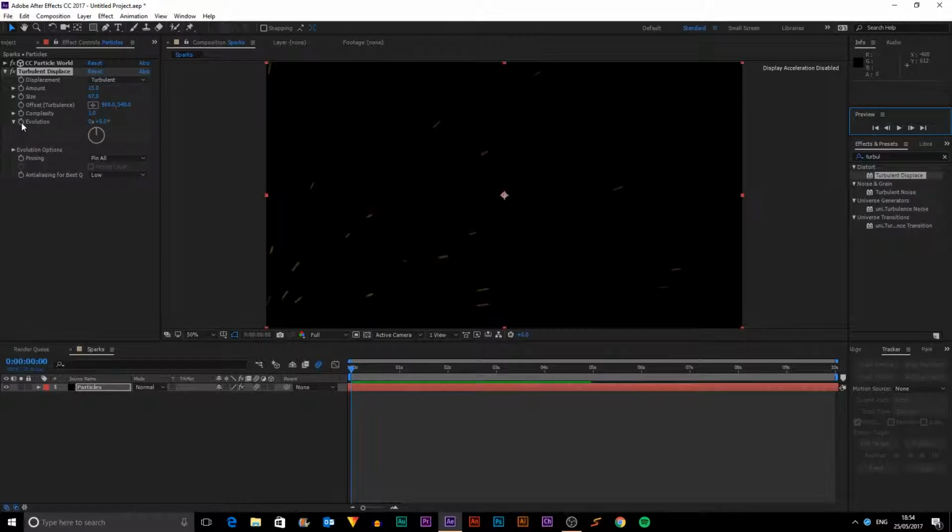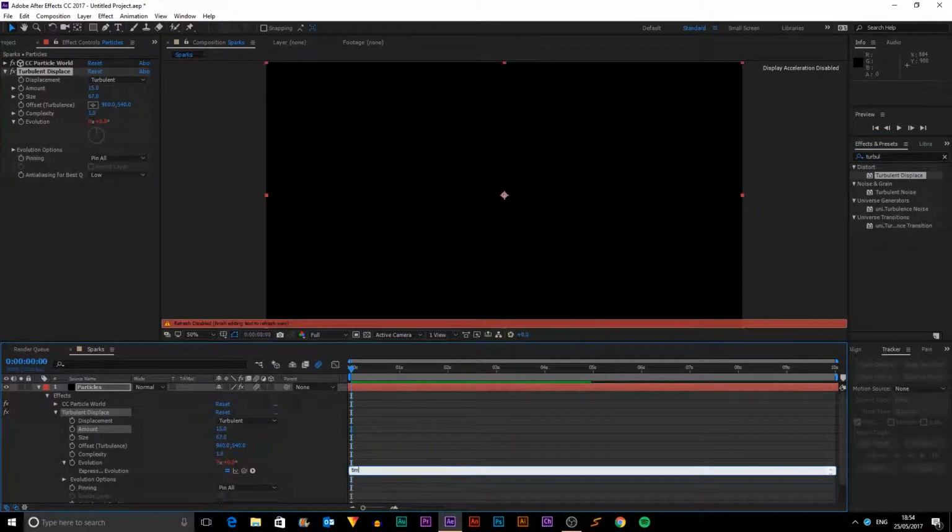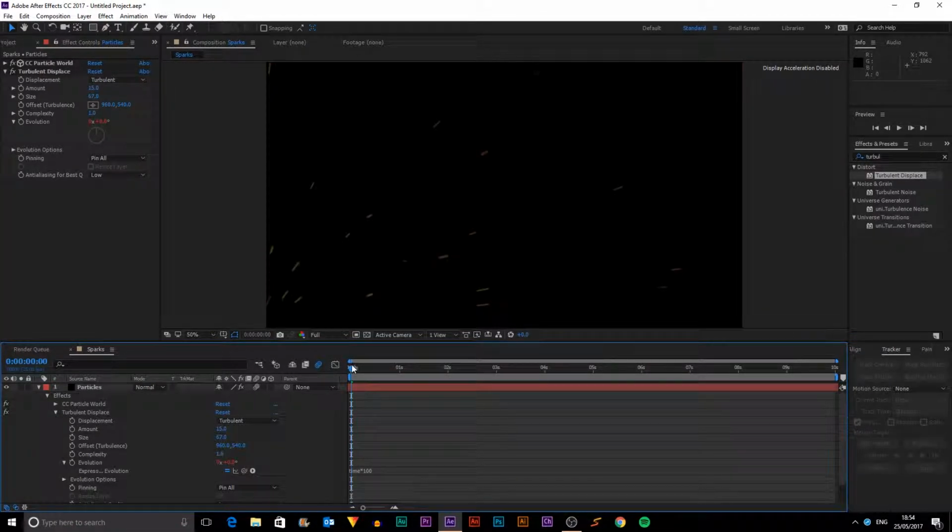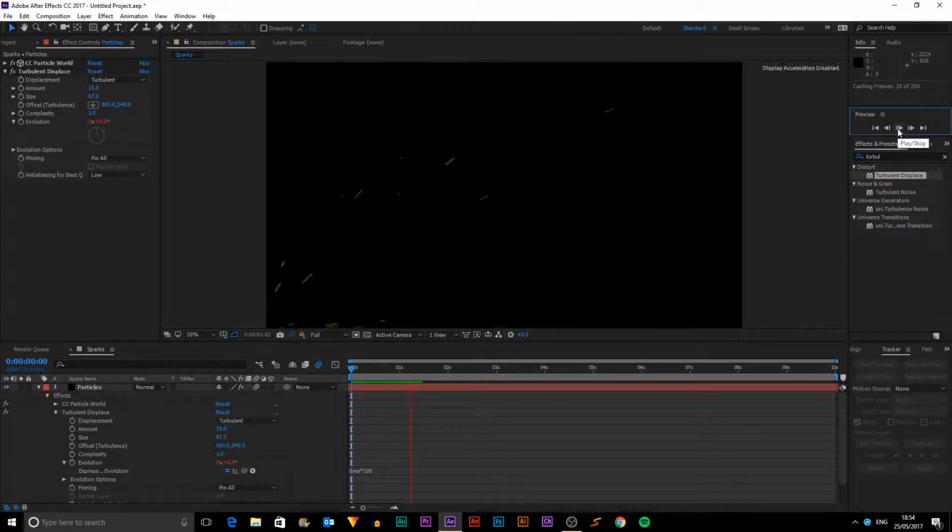Then we'll alt-click the evolution and type in time times, and then probably 100. Now what this will do is it'll take the current time, so the frame you're on, here we're at 6 frames you can see, and it'll multiply it by 100, and that'll be the value for the evolution. So now you get slightly more cool looking particles.